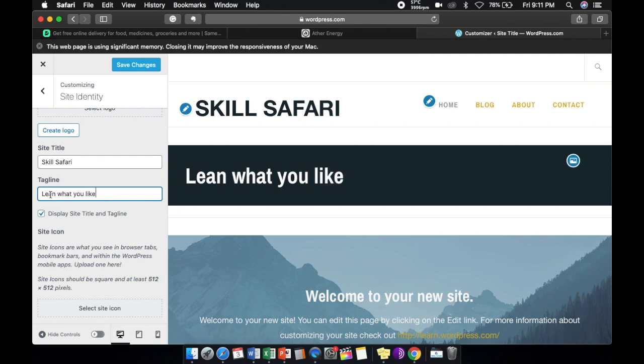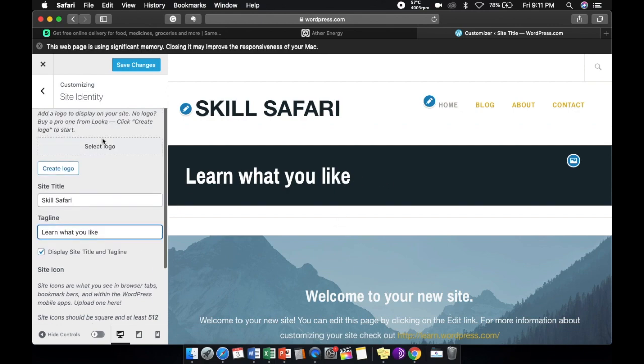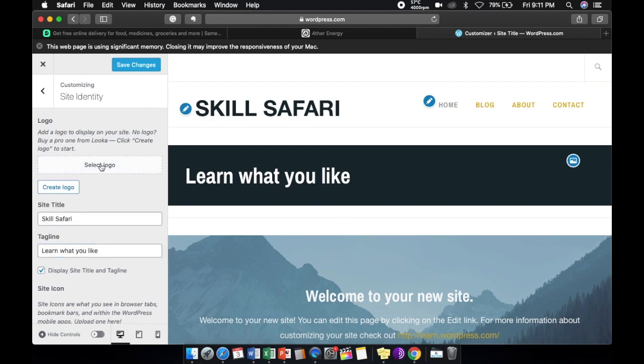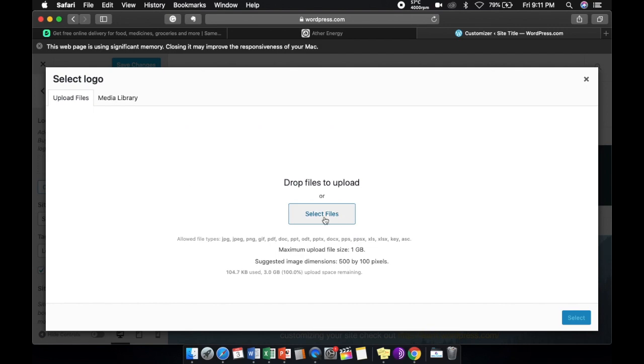Learn what you like, right? Learn what you like. So this is a tagline that you can actually use over here. You can also upload a logo over here. Select a logo. For example, you can just see the suggestion over here, suggested image, 500 by 100 pixels. If you have some logo, you can upload those logos over here.